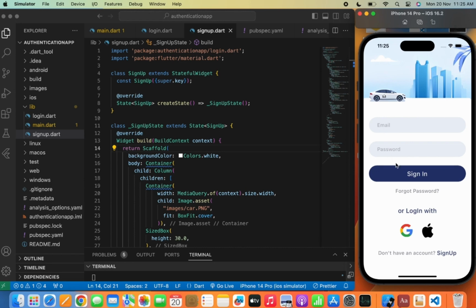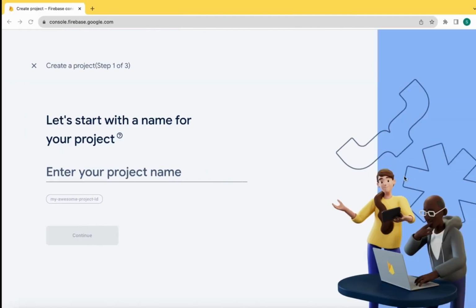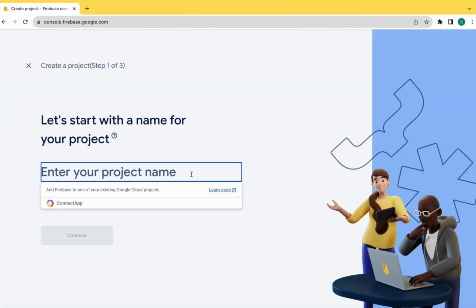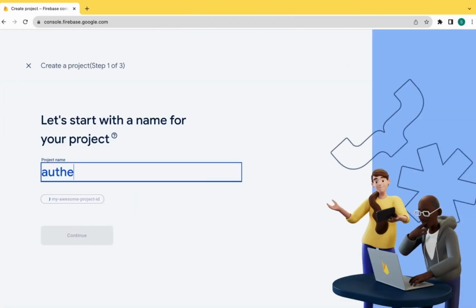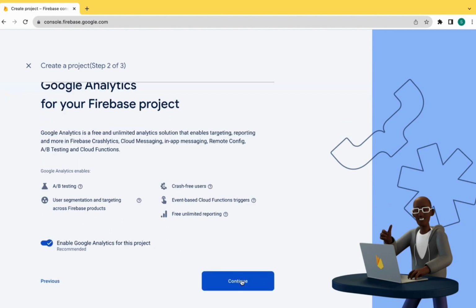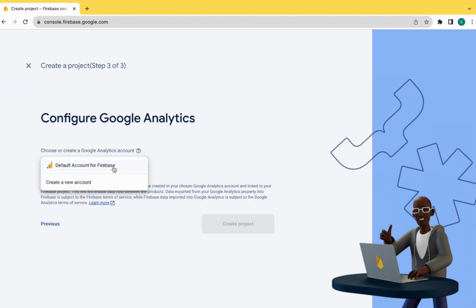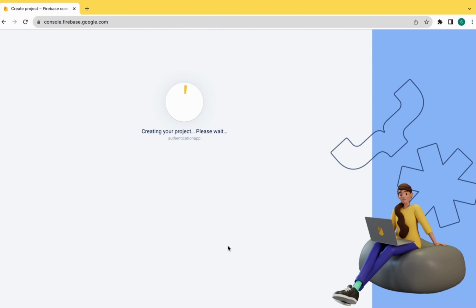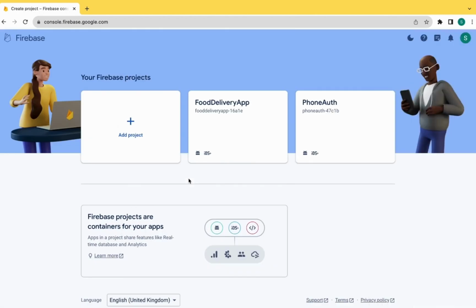So let's move to Firebase and we'll create a project named authentication app. Now we'll click on continue, again on continue. Now use the default account for Firebase and click on create project. As you can see, Firebase is creating your project, so wait for a few seconds. Now click on continue and we will directly move to Firebase.